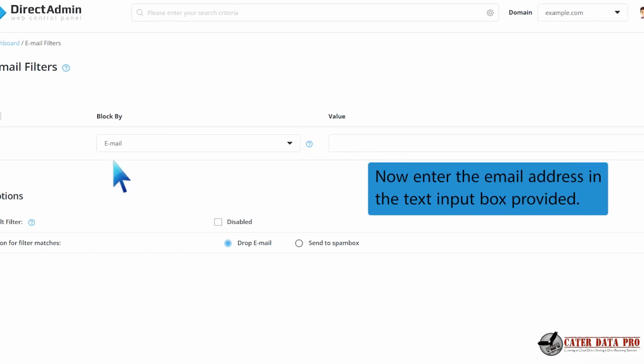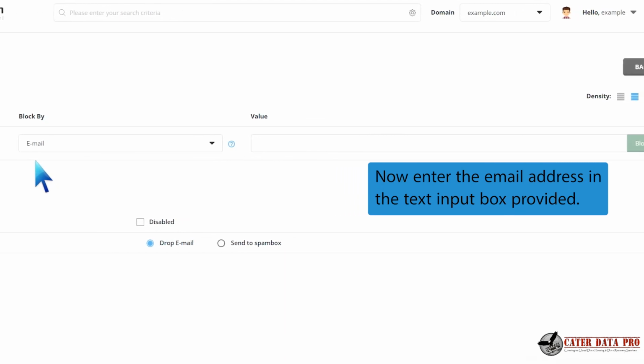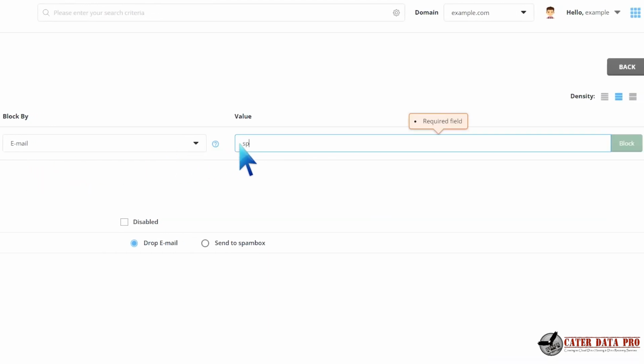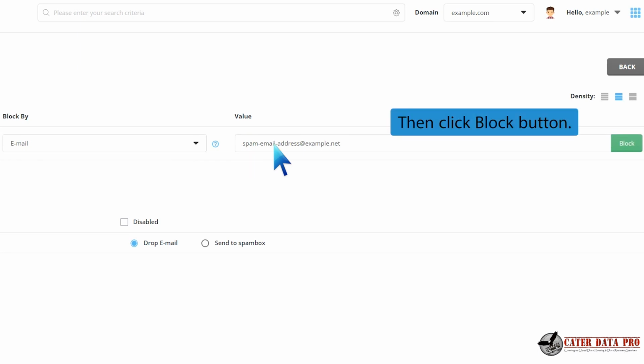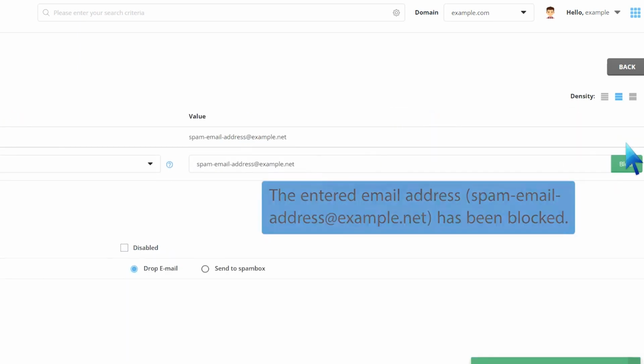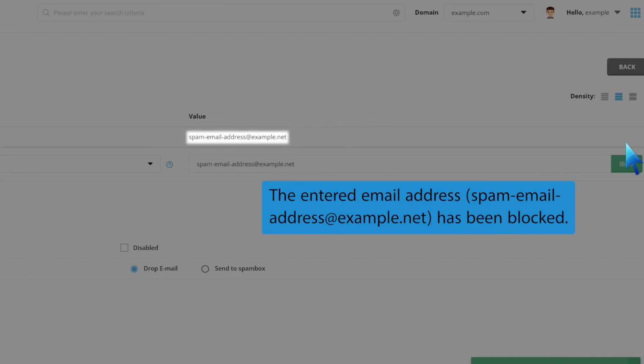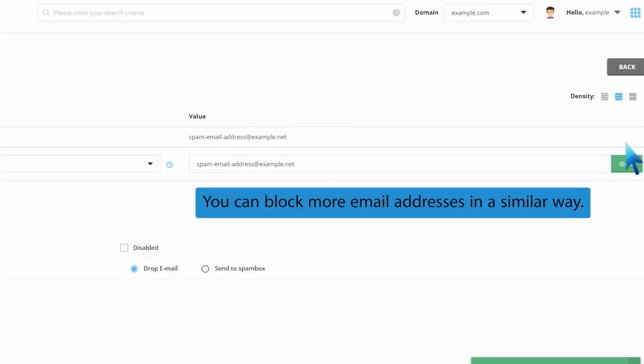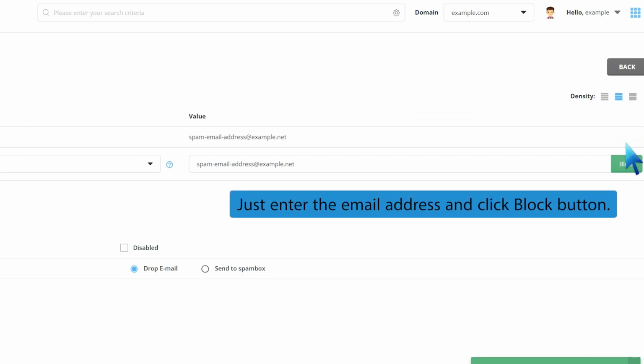Now enter the email address in the text input box provided. Then click Block button. The entered email address has been blocked. You can block more email addresses in a similar way. Just enter the email address and click Block button.